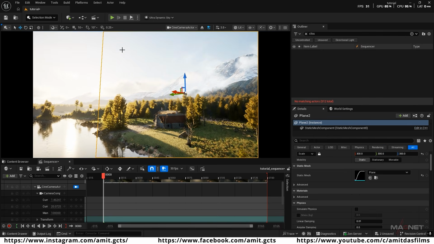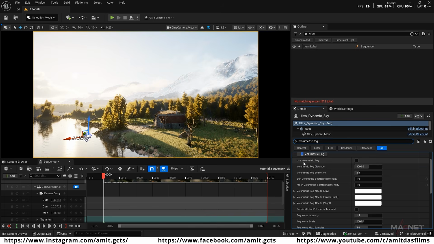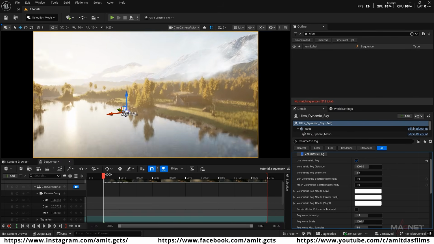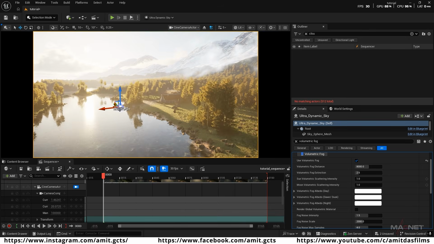So again, we select our Ultra Dynamic Sky. And then we go to the details panel and in the search bar, we type for volumetric fog. And here is the volumetric fog option, just enable it. So in that way we can get this kind of nice volumetric fog into our scene here. Okay, so this is how you can use it.